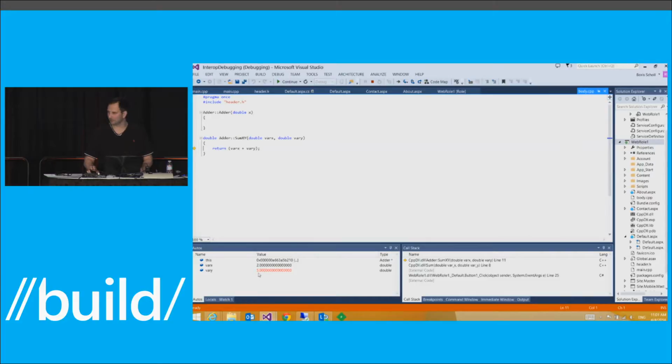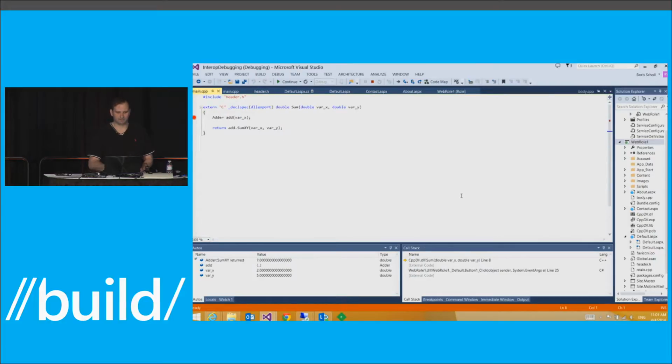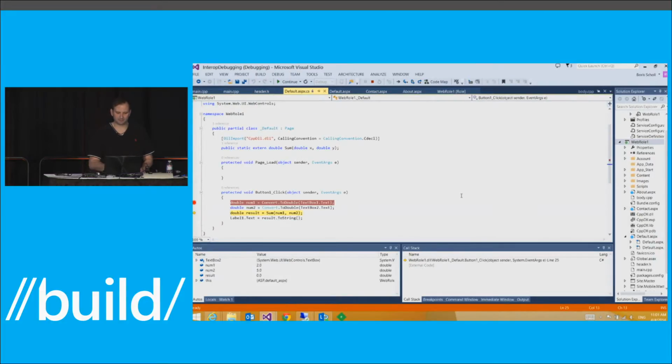Now I see I have 2 plus 5 is my operation that I entered. I keep stepping through it, step out of this, be back in managed code, and now I get my result. So this is the debugging functionality.